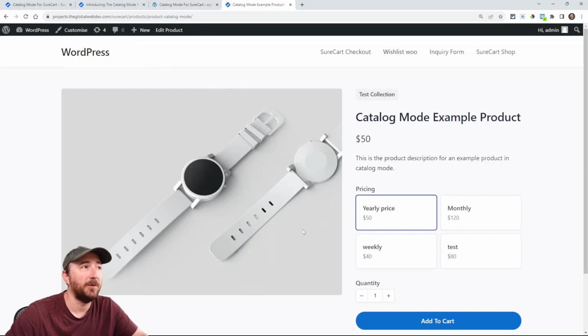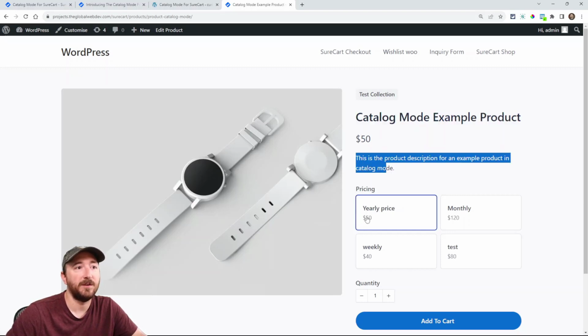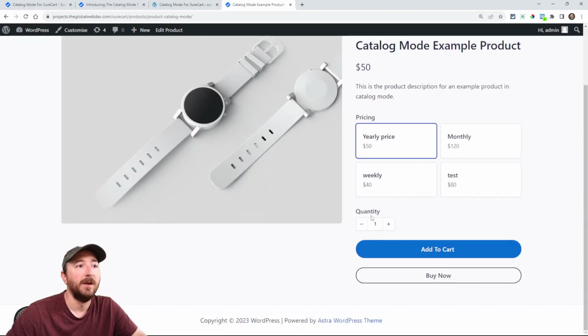So here is an example page in SureCart, right? So I have the title of the product, the price, the description of the product. Here's the pricing options that I have set up, and then the quantity selector, and then you can add to cart or buy now.